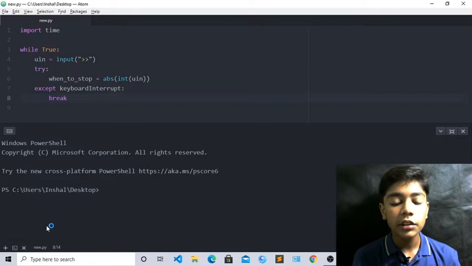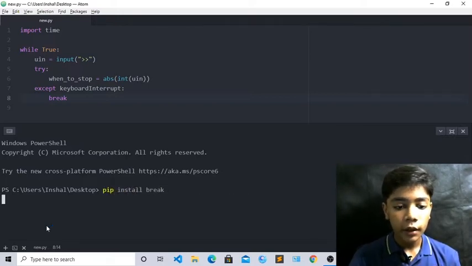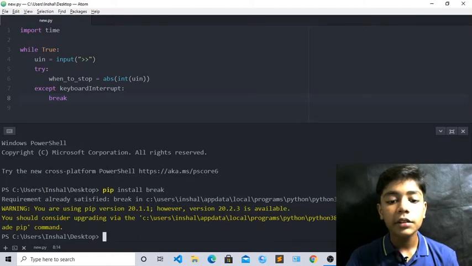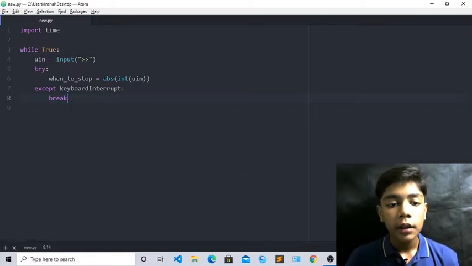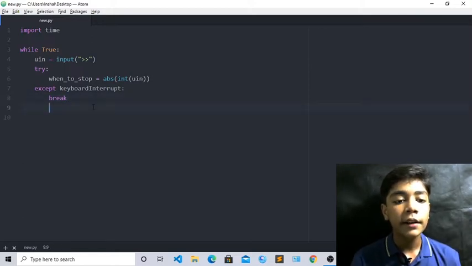Okay, now you just have to write here pip install break. Requirement already satisfied, it has the latest version which we have downloaded here in the user C install app data. We have already downloaded it, just close it. Now come over here in the break tag, and press enter in the break tag.